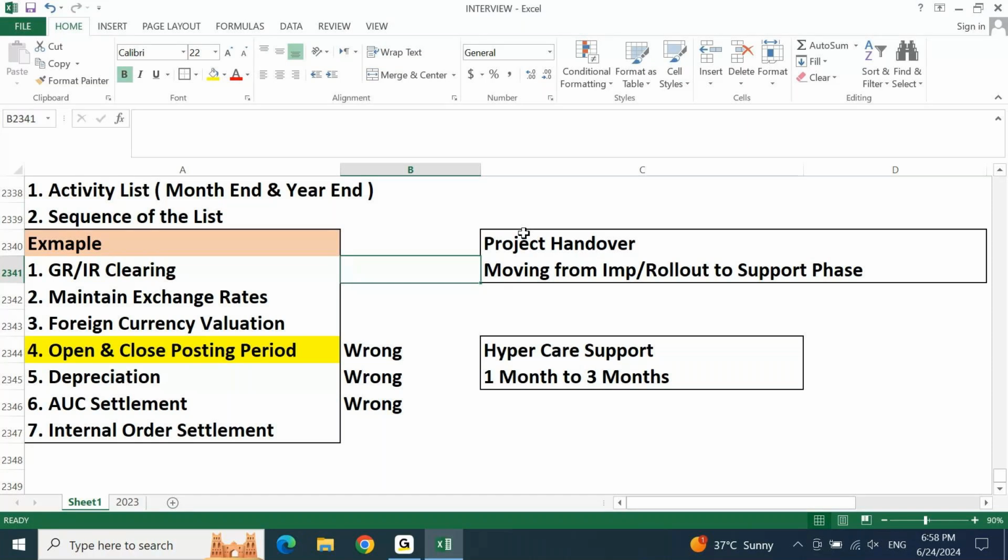Now, if you do it wrong, you should know the sequence and why you need to do it. If it is not there for your project, put not applicable, because in the interview you are talking in a generic way.